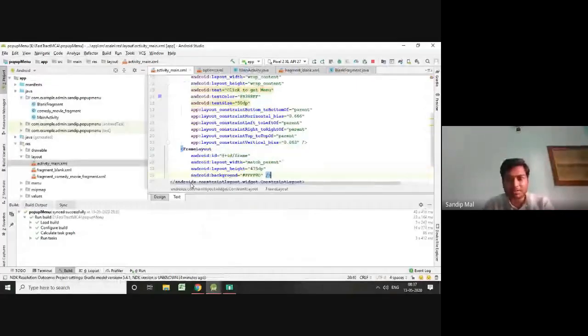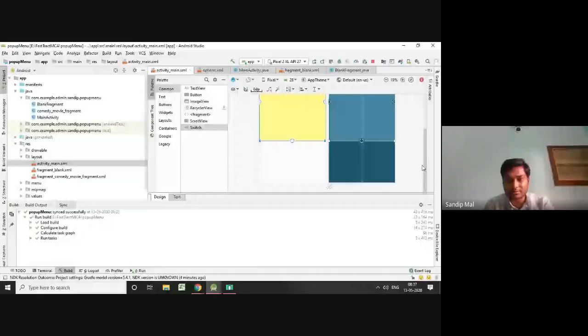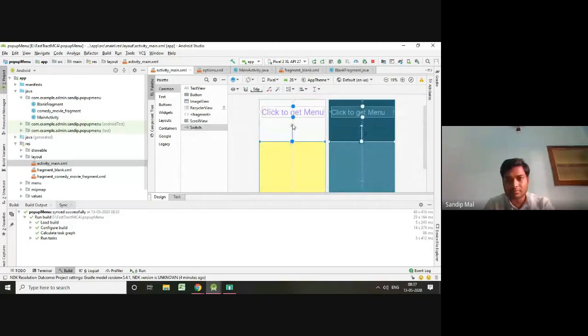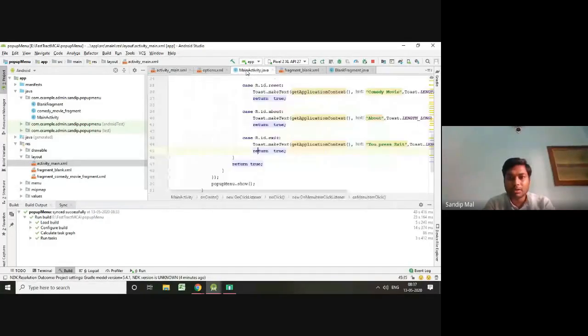Now you check where it is displaying. Now this frame layout, you define the constraint. Now my GUI is perfect. Now I can move to the Java code. Now in Java code, in place of toast, I'll add the fragment.